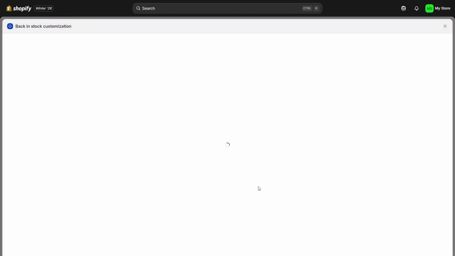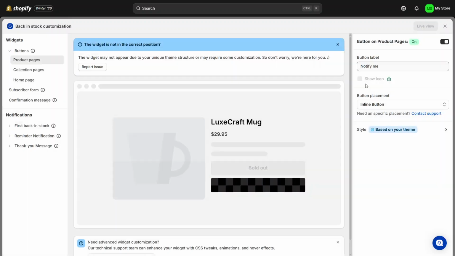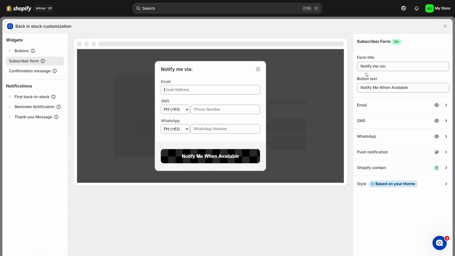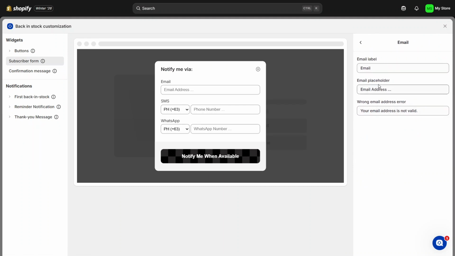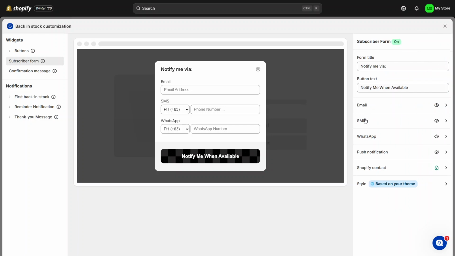Start with the button itself. You can control the text that appears on the button, like notify me when available, and decide where it will be placed on the product page. Then move on to the subscriber form. Here you can change the form title and the text on the submit button. You can also customize the email field label, the placeholder text, and the error message that appears when someone enters an invalid email address. The same kinds of settings are usually available for SMS and WhatsApp, so you can tailor the language for each channel to match your brand voice.